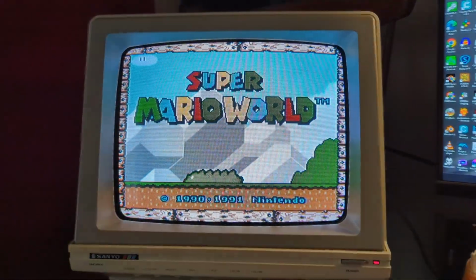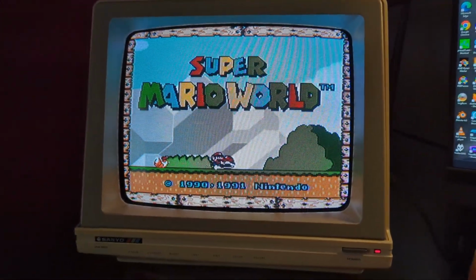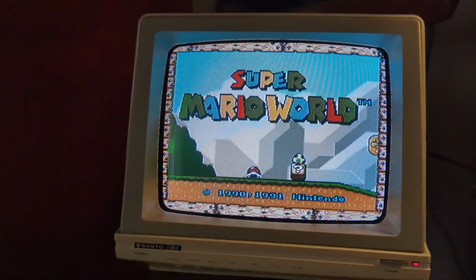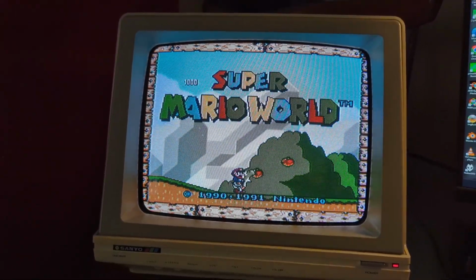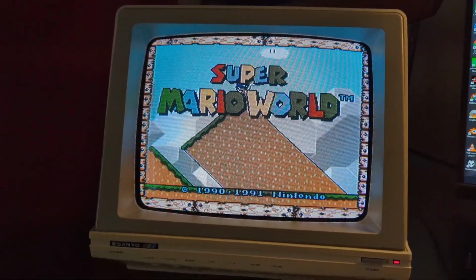That's probably how a lot of CRTs were back in the day, even with real Super Nintendos. But yeah, it looks okay. Again, it's 480i. It's not 240p. So we're not going to get the same scan lines.